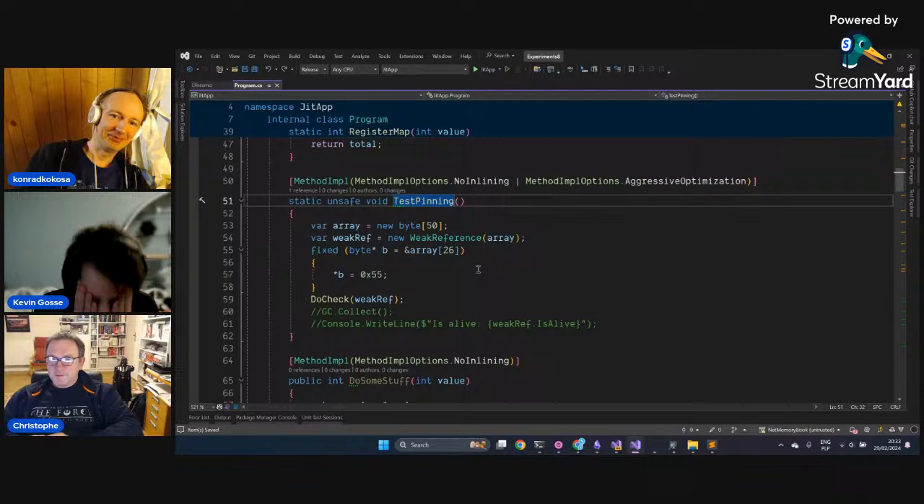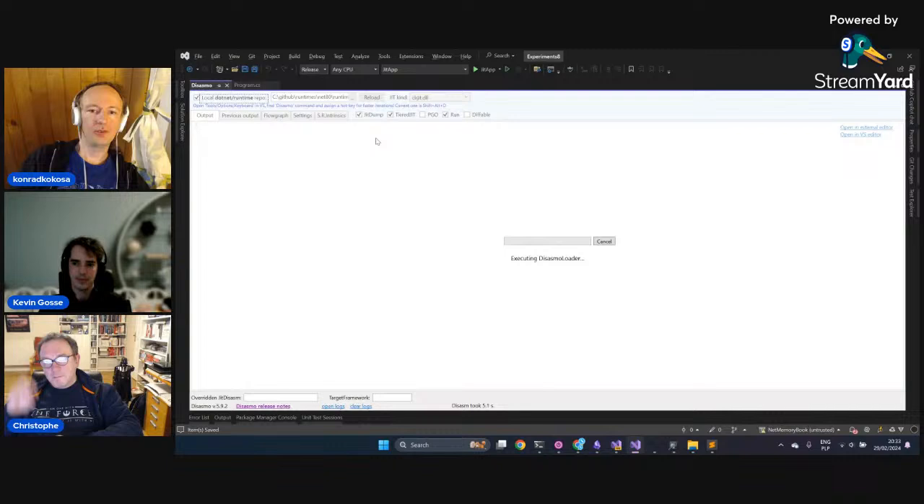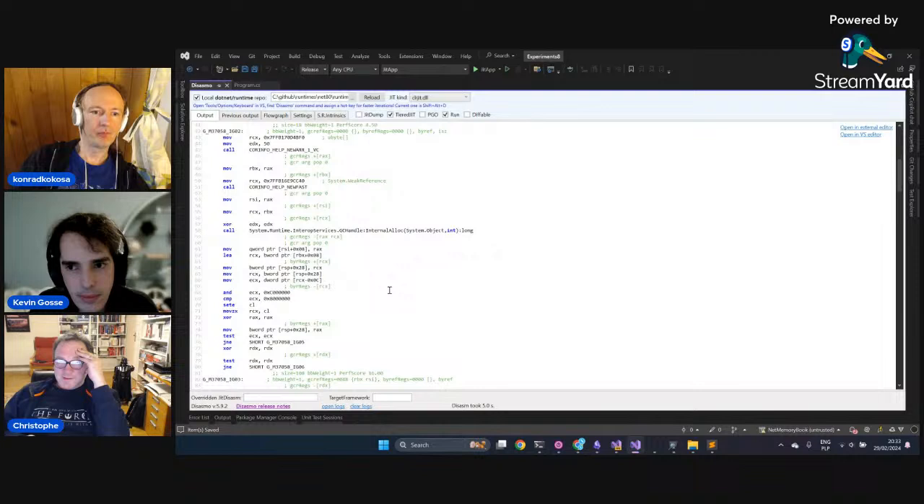Okay. So if we look at the test pinning method with the help of this DisASMO, maybe without JIT dump because it's too heavy, let's just look with tiered JIT enabled. And we see here this. It's incredible that they took the time to write this extension.